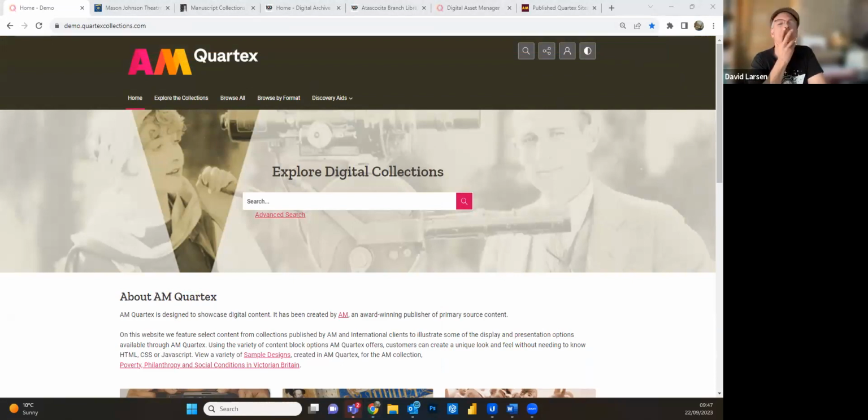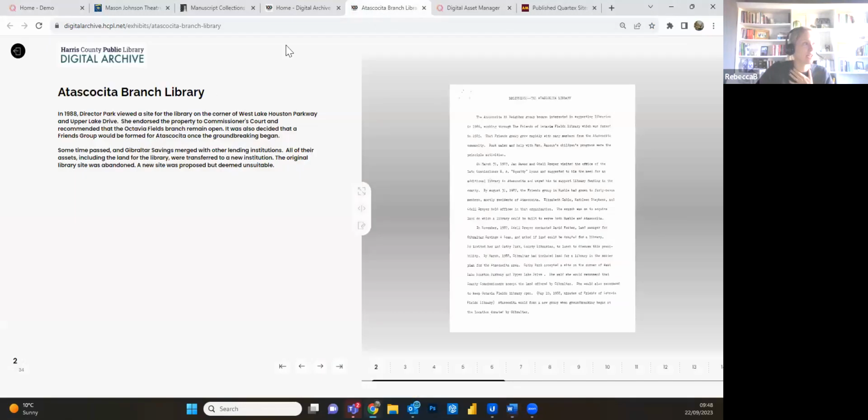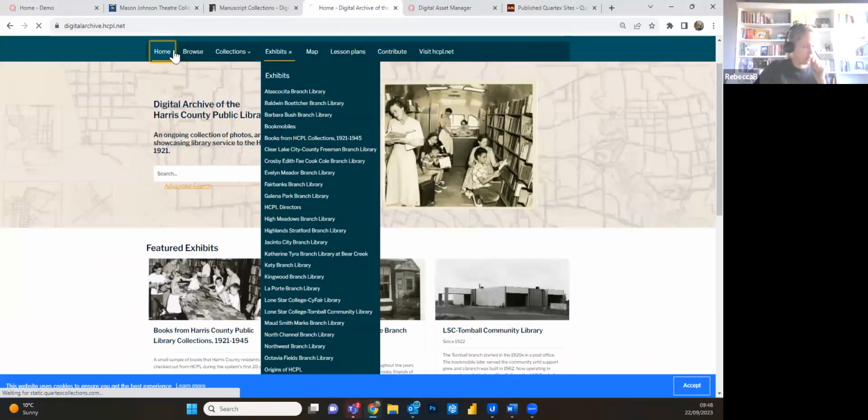Right, Rebecca, it doesn't seem like there are any forthcoming questions, but I'd like to ask, can you have multiple public interfaces from your collection? Yeah, you absolutely can. That's another real strength of Quartex, that a single DAMS can power multiple public interfaces. We saw earlier, let me just navigate out of the exhibition.